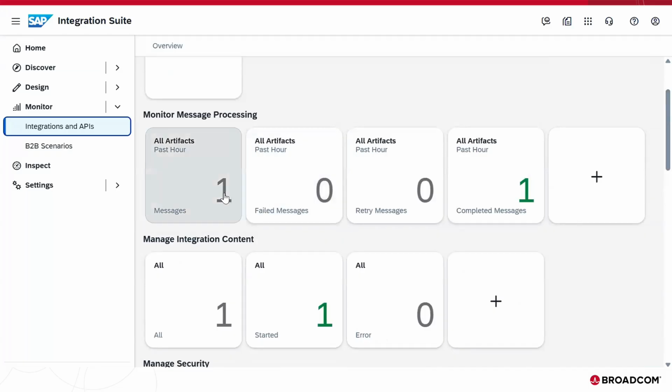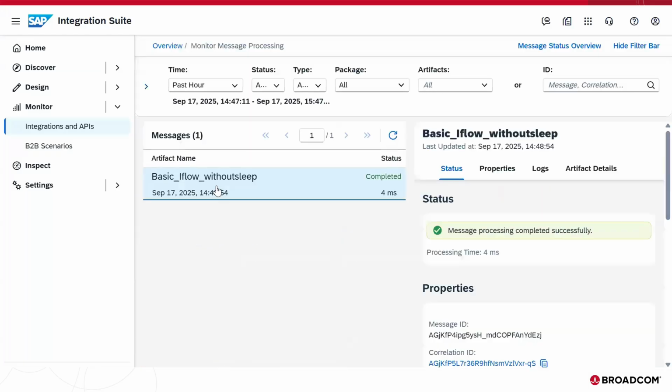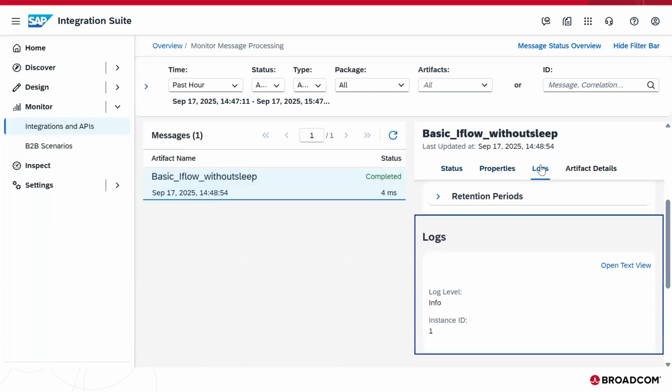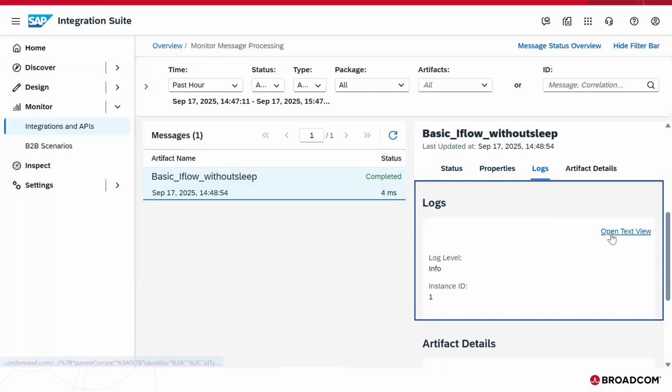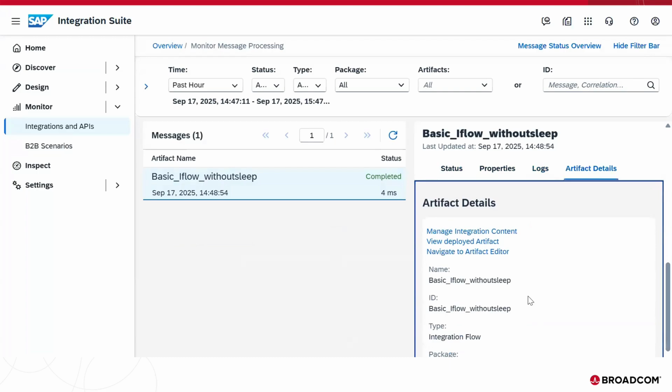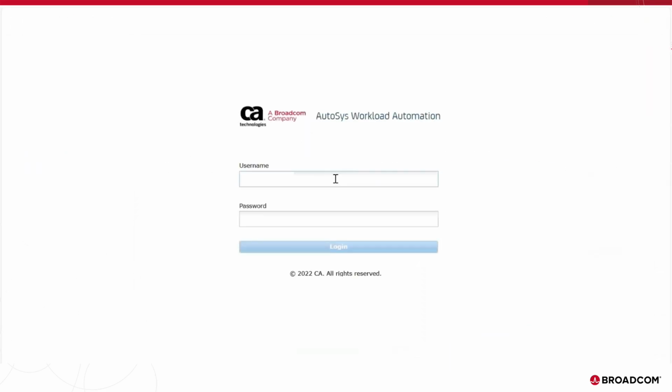Here you can view running and completed jobs, check execution status and properties, access detailed execution logs, open a completed integration flow, and review the execution logs using both the standard and text-based log views. You can also inspect artifact details for additional troubleshooting and validation. Next, let's proceed to log in to AutoSys.